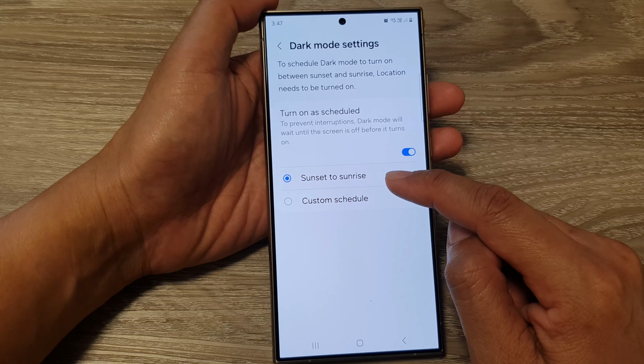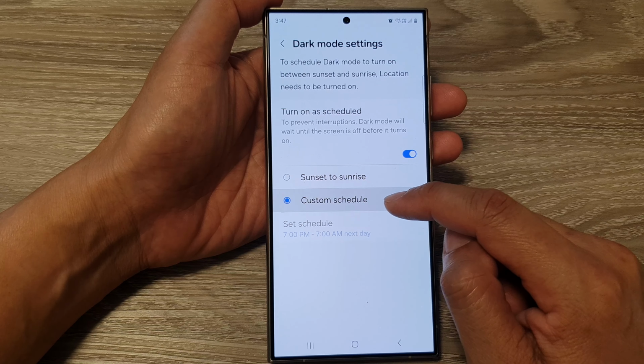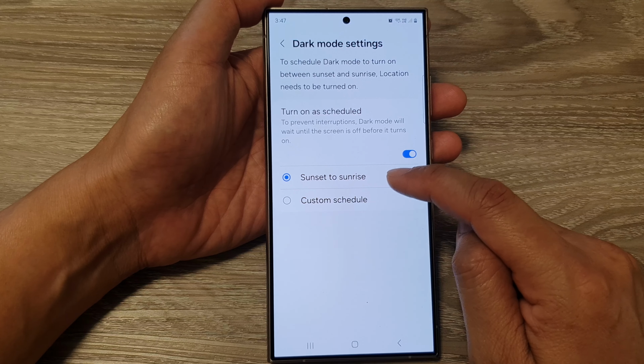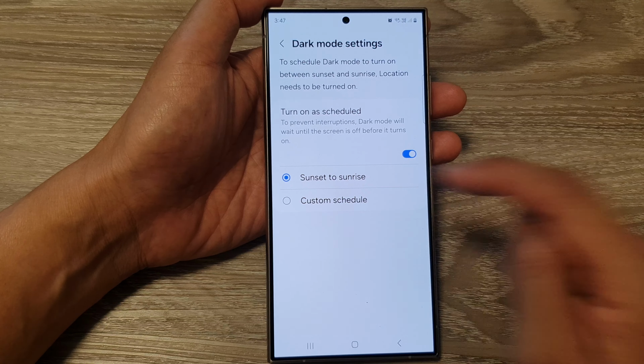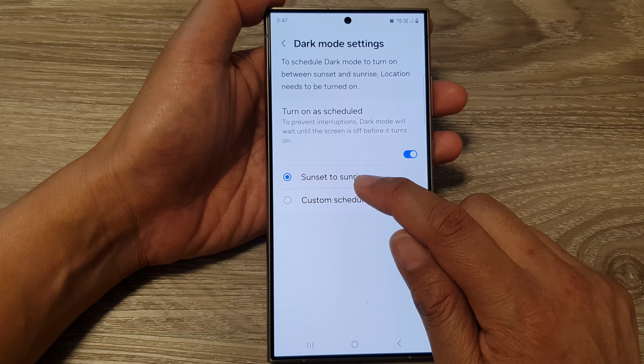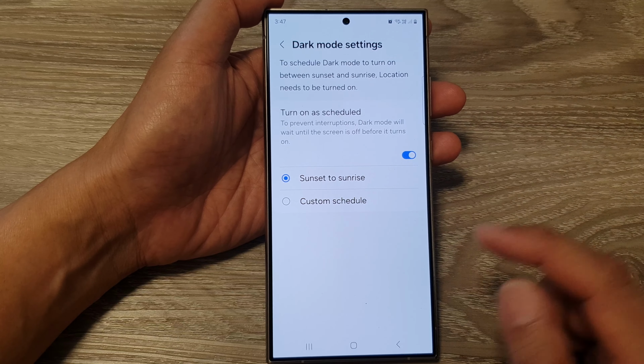This is also the default option. If you want, you can also set a custom schedule, but in this video, we will focus on the sunset to sunrise. And that's it. So from now on, when the time is between sunset and sunrise, the phone will turn on dark mode automatically for you.